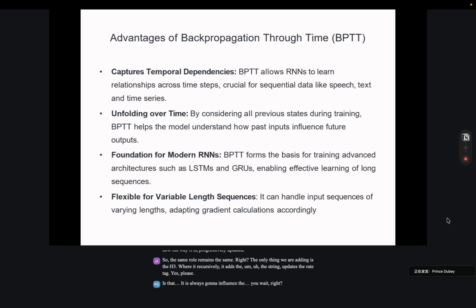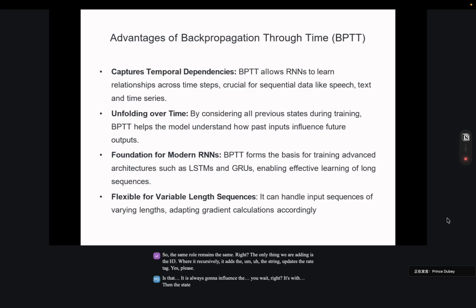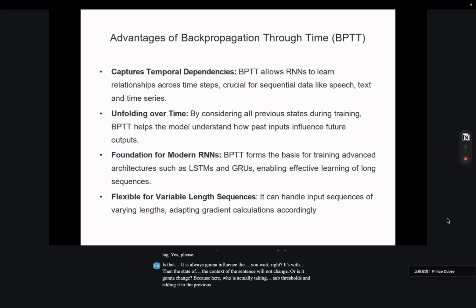So if the value of U is big, then the state of the context of the sentence will not change. Or is it gonna change? Because here U is actually taking some threshold and adding it to the previous weight, right? Is that the correct understanding?